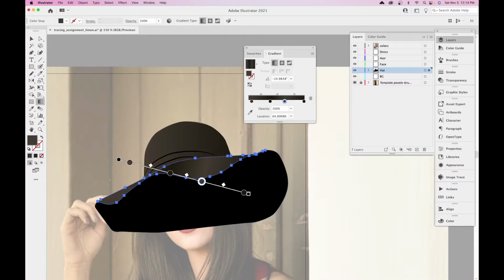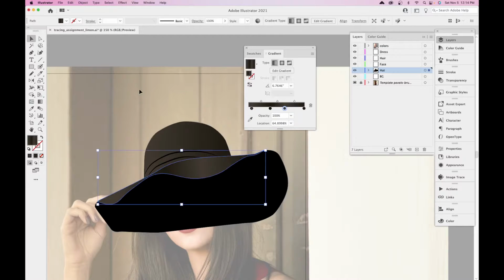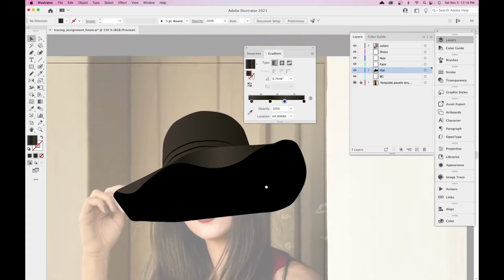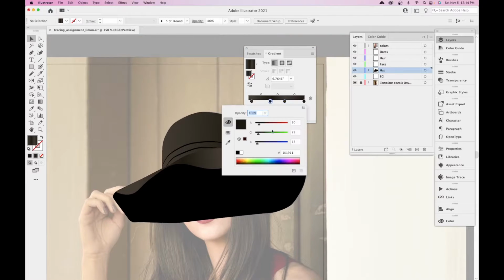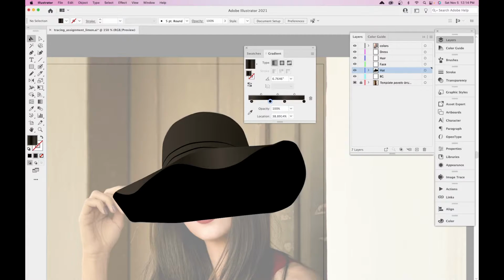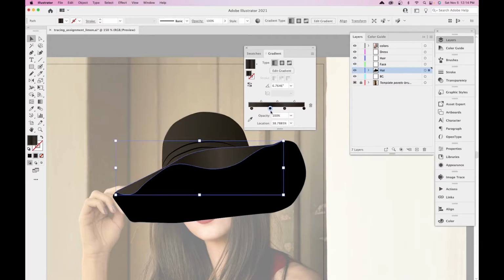I'm just trying to get these highlights to where they make sense. So I think something like that makes sense. Let me double click on this color, and actually I'm gonna change it to CMYK, and I'm gonna add a little bit more black just to make it darker there. Make sure it's selected actually first.